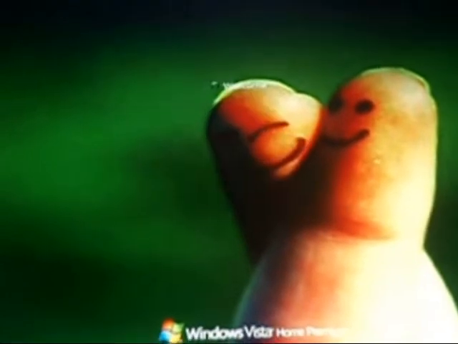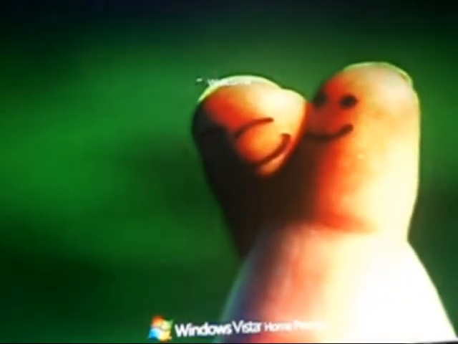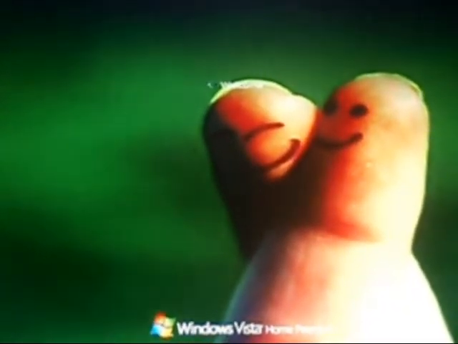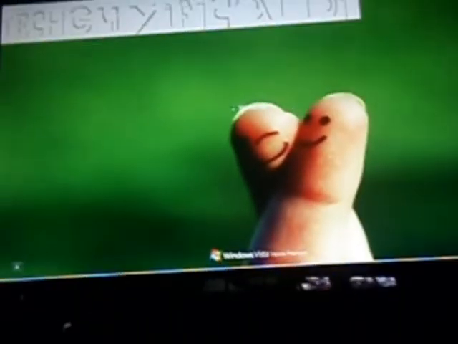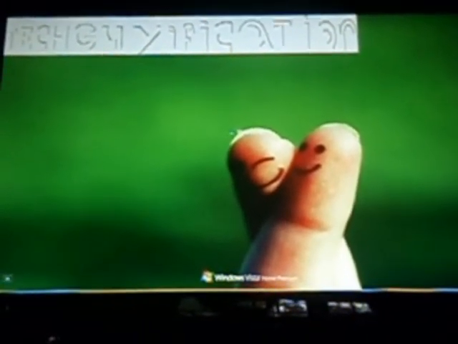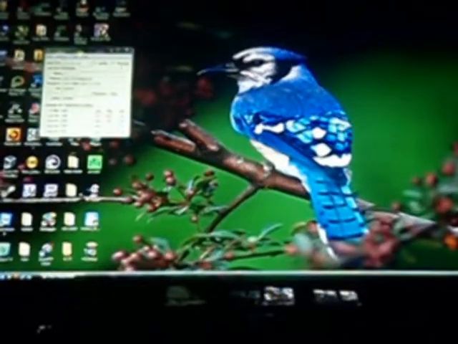So I will go ahead and log in here. Yes, that is my login background. Wonderful, isn't it?